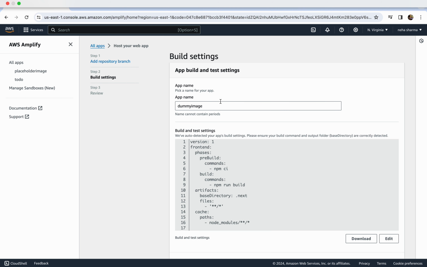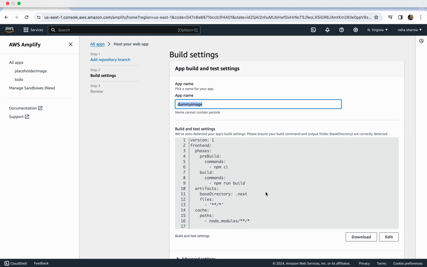Now these are the build settings. I'm not gonna change anything here, but I will give you a walkthrough. This is the app name. Whatever name I write here, that name is gonna be reflected on the Amplify dashboard. This is the build and test settings. We can download this configuration and put it in our local code, as well as do the editing here. As of now, I'm not doing any editing.